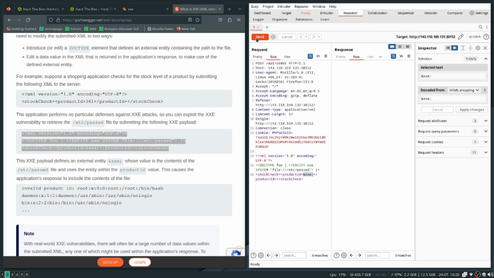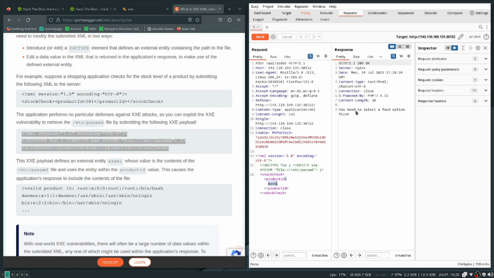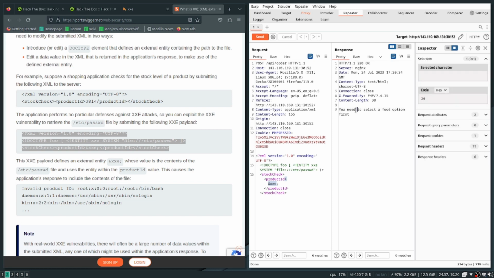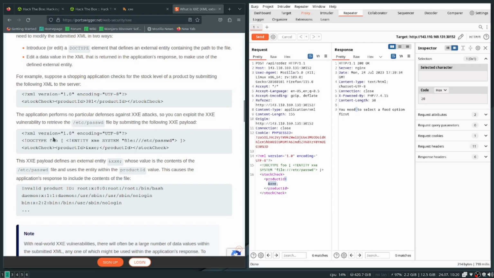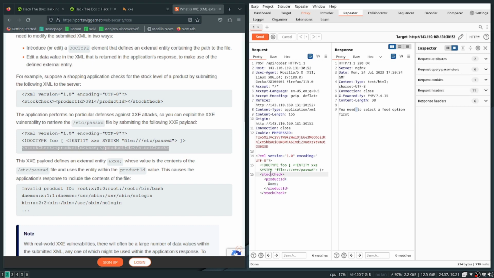Now if we were to send this, it might not work right away. Yeah, so we get this error: you need to select a food option first. So if we go back to the source code again, we see this error right here. My guess is you're supposed to have an order and a food entity. Right here it has stockCheck and productId. So the way to fix this is we change stockCheck to order, and productId to food. And that's what we do.